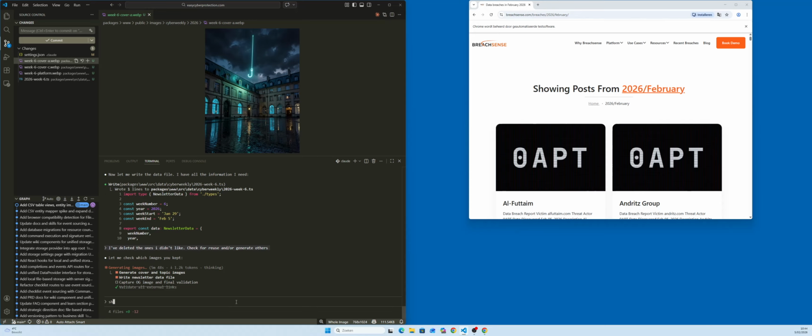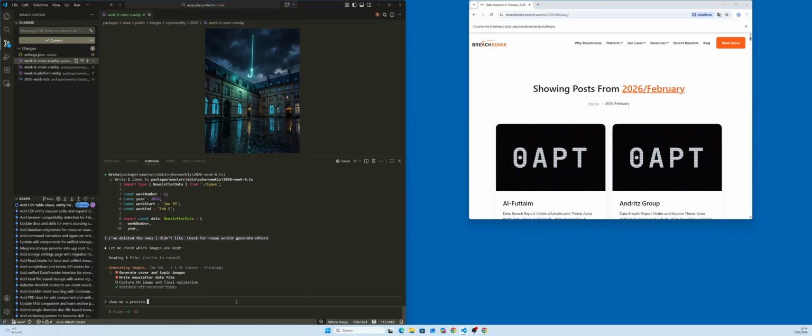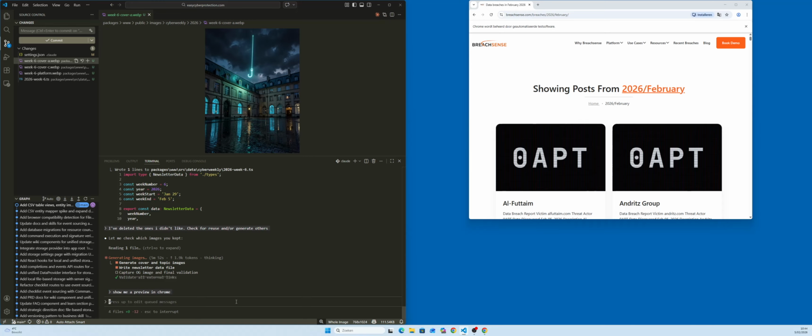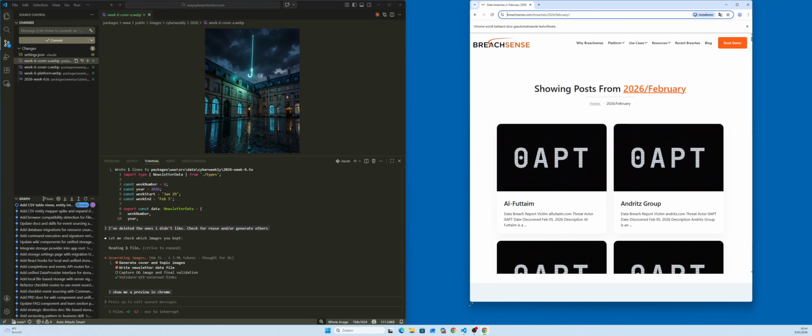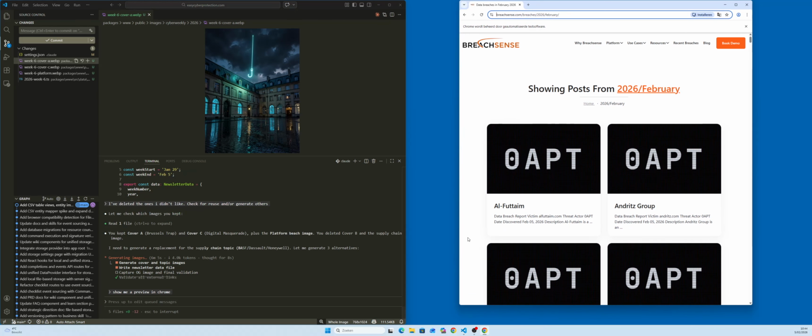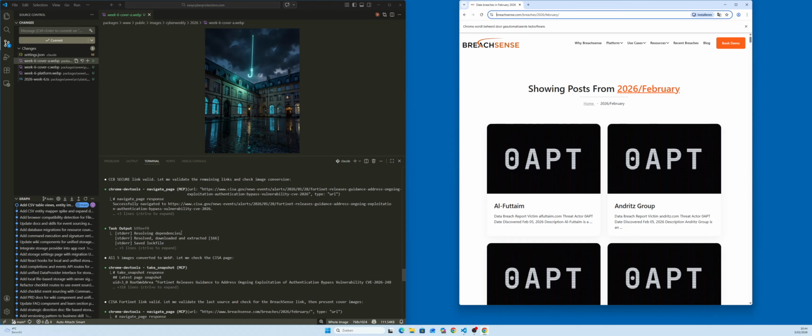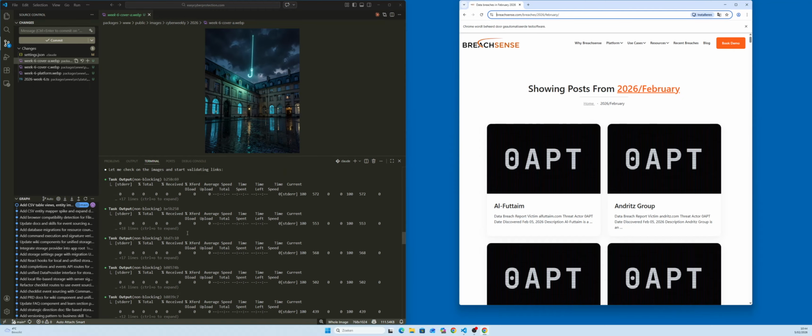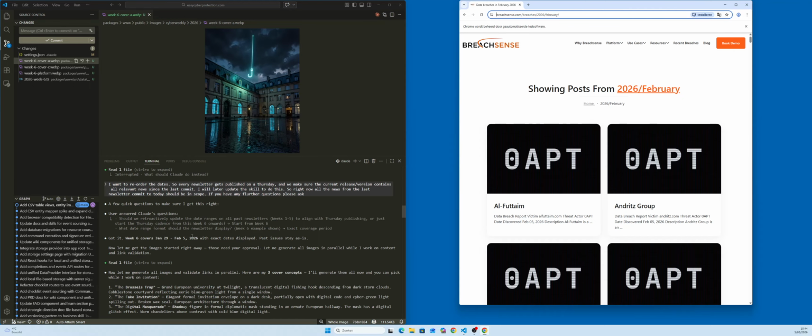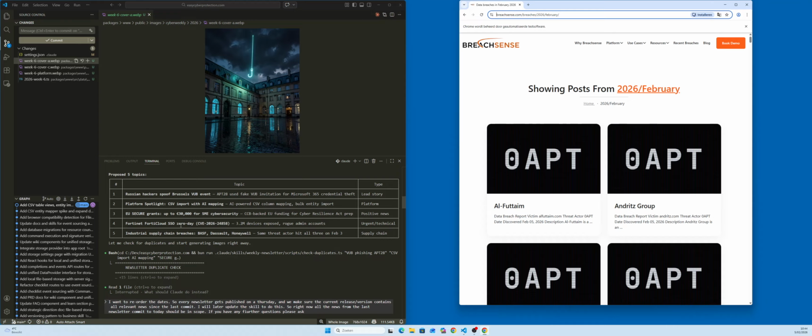I'll ask it to show me a preview in Chrome. And it's also going to check the images that I had and then allows me to reuse them. Yeah, the 0 day one was very interesting. Let me go back. Fortinet 3.2 million, yeah.